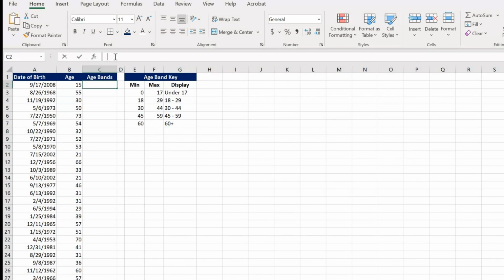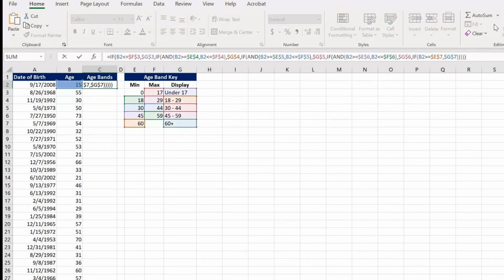This looks like a very complicated formula, and it is a complicated formula, but I'm here to help you break it down. If we look at this formula, we can see this first section, IF, and then paren, B2. That's looking at age. You can see everything's highlighted here. So if age, in this case our age is 15 that's displaying, is less than or equal to the value in F3, and we're using absolute references here because we do not want those to change. That is our grid. So that is basically saying if it's less than 17, then display what is in G3.